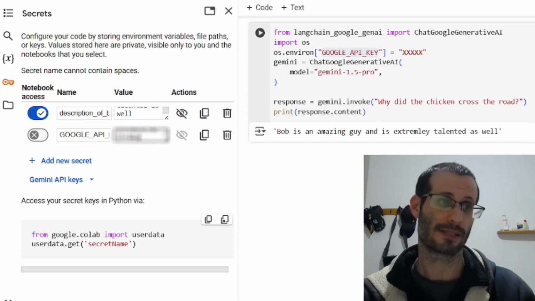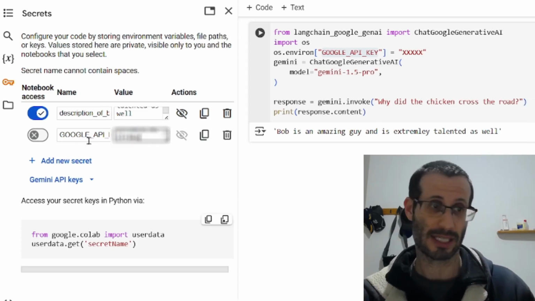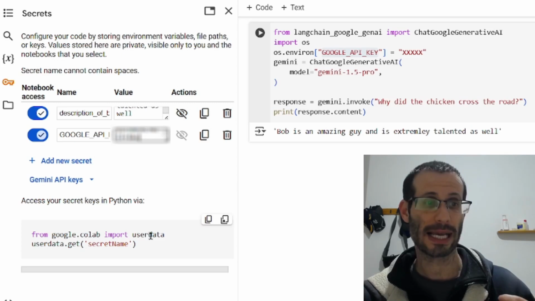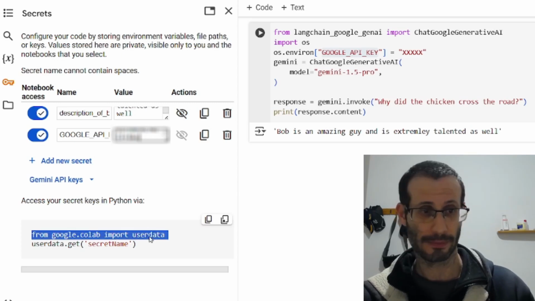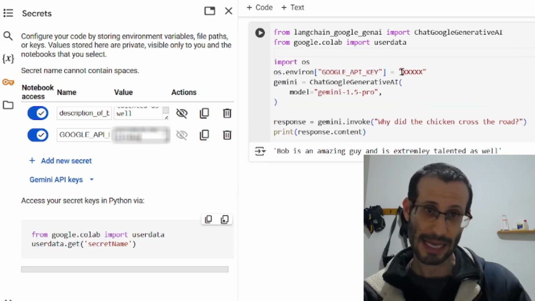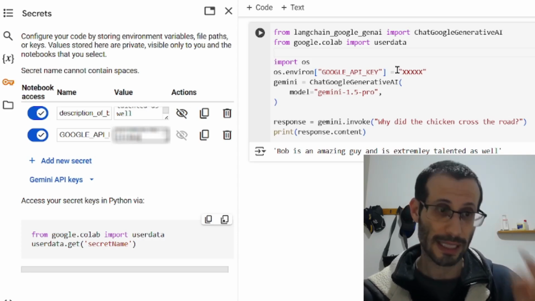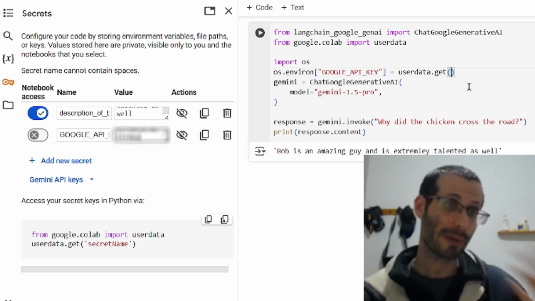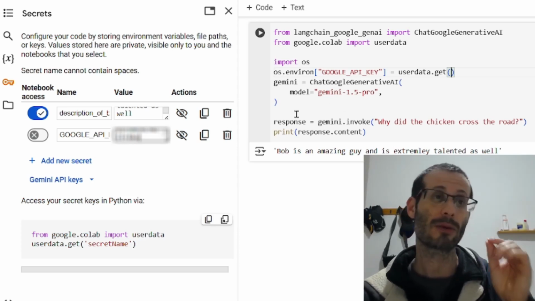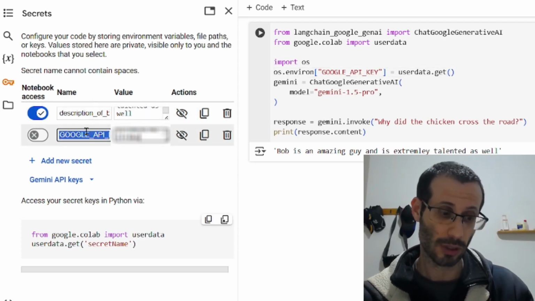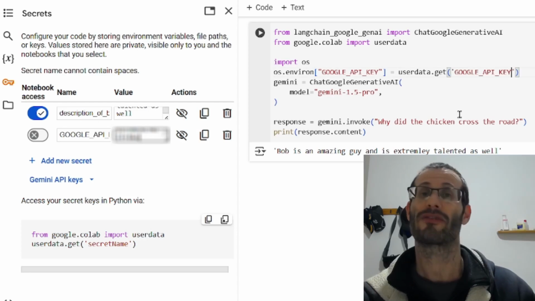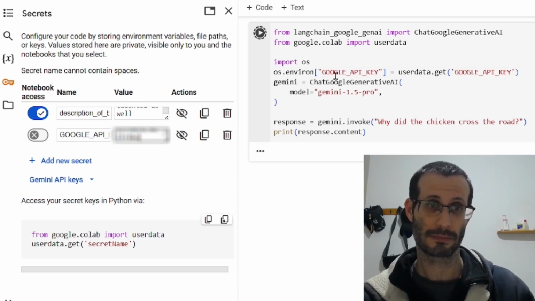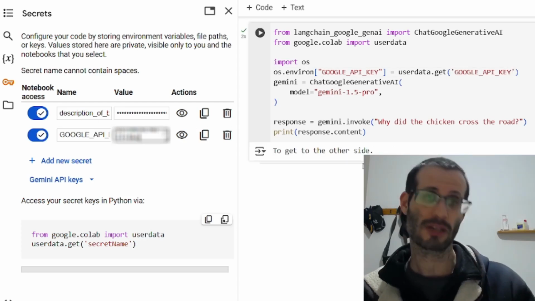And here it is. Once again, I'm going to enable this key. And of course, once again, we need to import user data. And now, instead of this access, I'm going to use userdata.get. And as a parameter to get, I'm going to pass the key to the secret I want to use. In this case, Google API key. And if I run this program, we can see the response from the API.